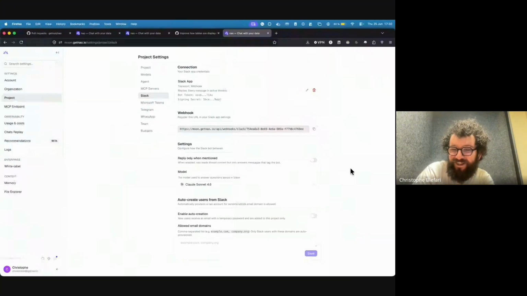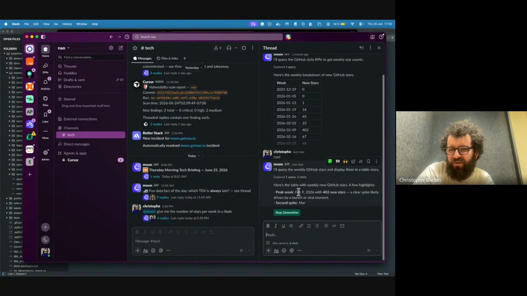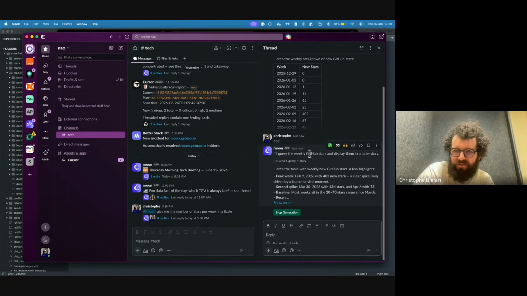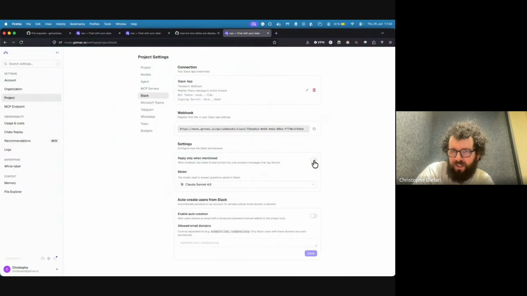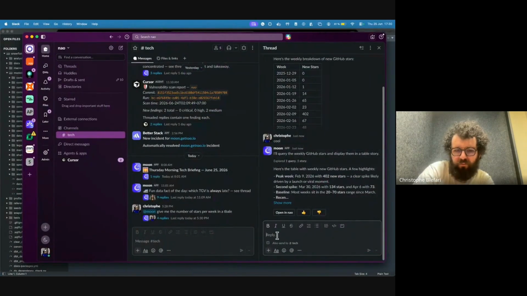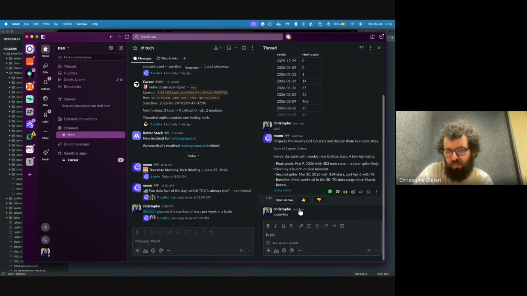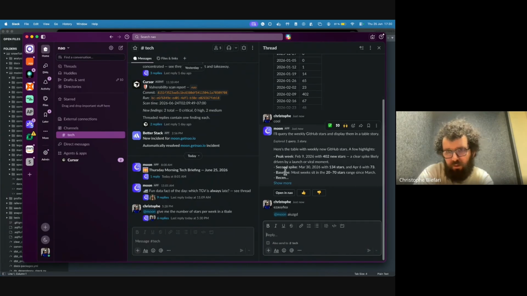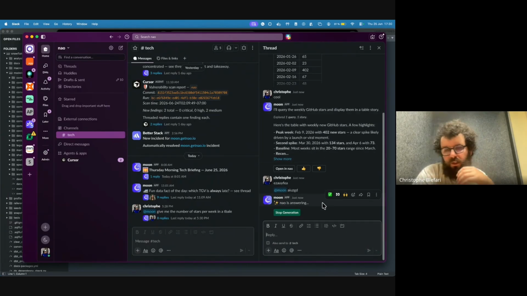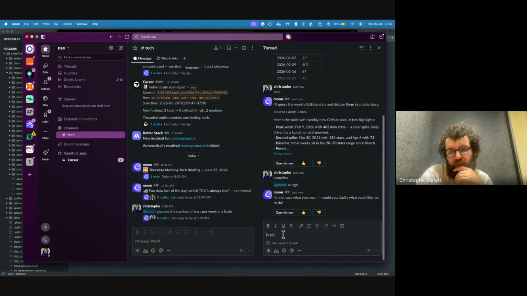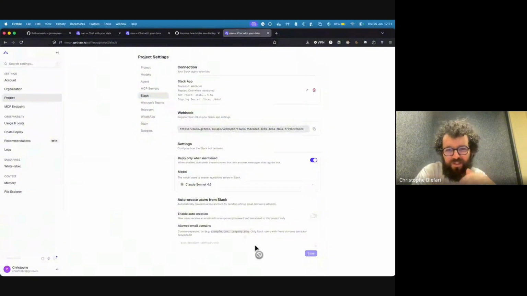Sometimes it's a bit annoying because you just want to chat as humans without the bot answering everything. So you have this feature where it will reply only when mentioned. Here you can say something, and it will not answer. But if I mention Now, it will answer. It's a cool feature, and it's up to you to decide what you want.